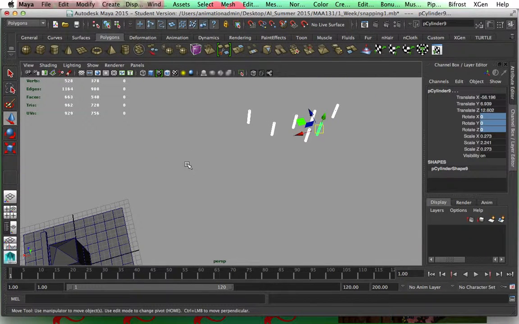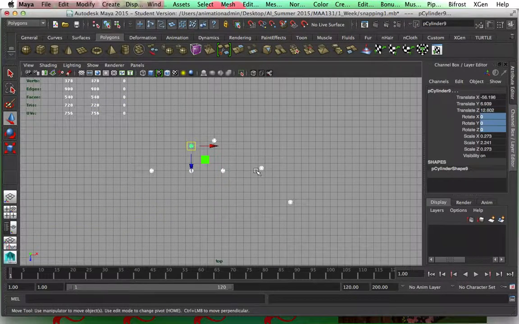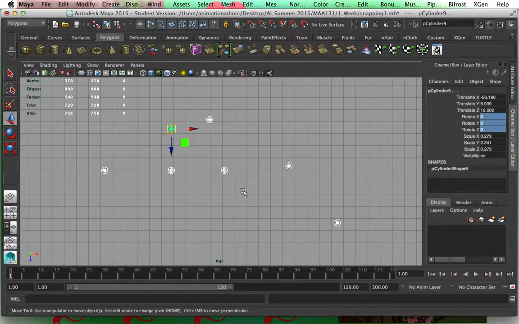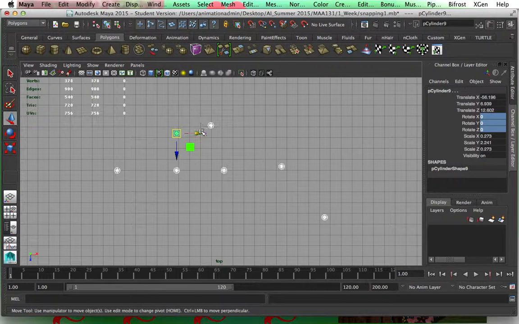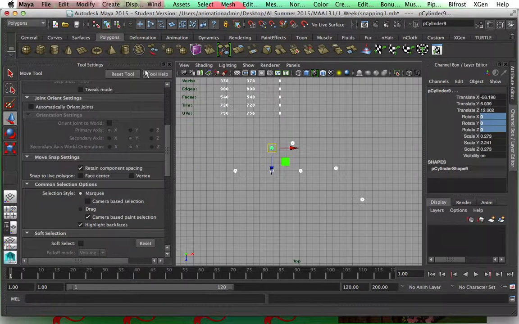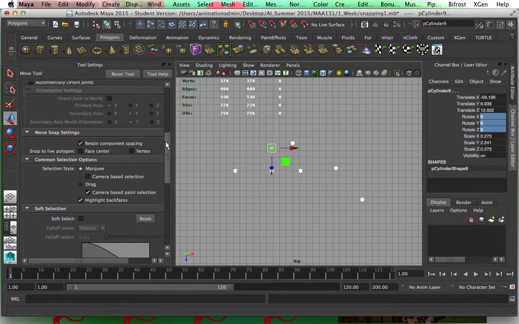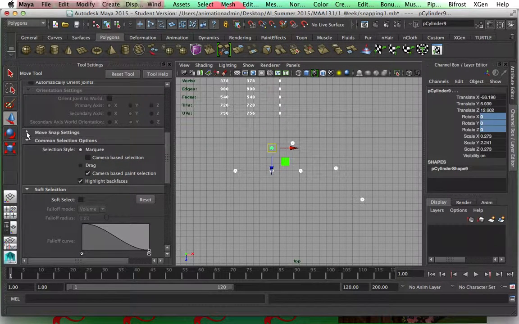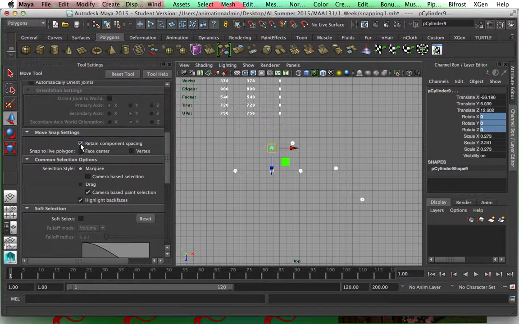So I'm going to tap on my space bar and go to the top view. And you notice that they're all haphazardly around. And what I want to do is to line them up in a straight line. So to do that, you're going to double click on the move tool right there. And in the tool settings, you're going to notice that there's something called move snap settings. And if yours is not open like mine, go ahead and click on this triangle. And you're going to disable, by clicking on the check mark, retain component spacing.